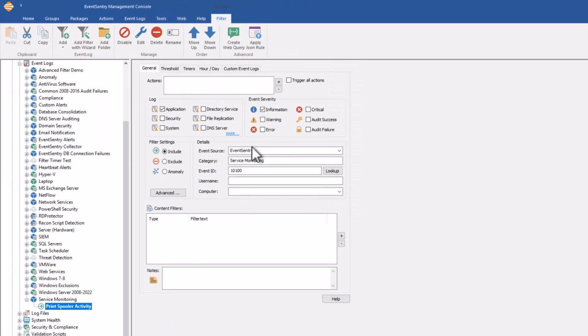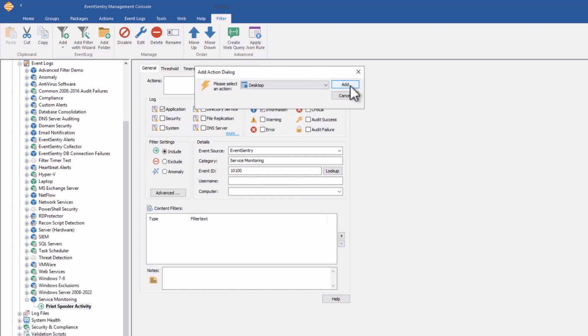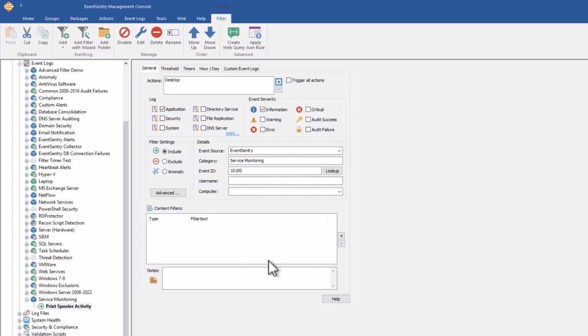So now it pre-created a filter for us with the general properties of this event: application event log, informational event, service monitoring with the event ID. We don't have an action in there quite yet, so we're going to pick that. I'm going to add the desktop action. But if you notice, this is going to apply to any service status change. So not just the print spooler, but any service that changes its status is going to be matched by this filter. And we do not want that. We only want this to apply to the print spooler.